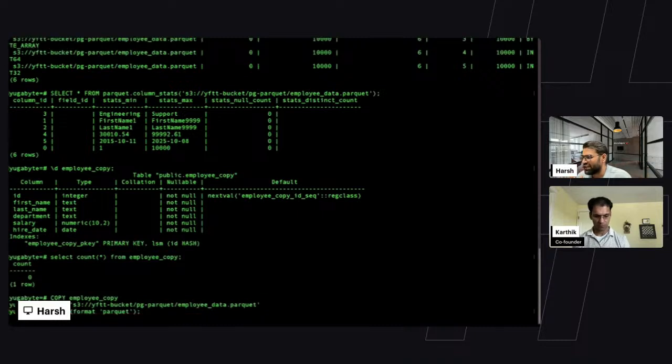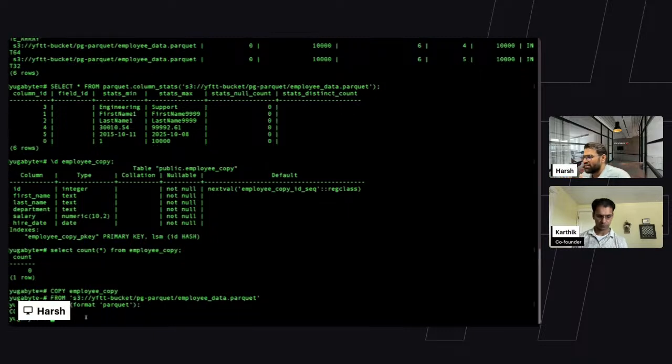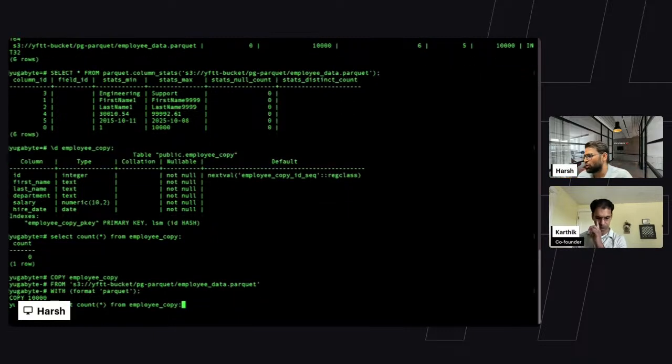In general, the copy from command takes a bit more time than the copy to command, because there is an added step of matching the schema between the Parquet file and the table. So that step takes a bit more time. It will now try to copy the column based data that we have in your Parquet file into the employee copy table.